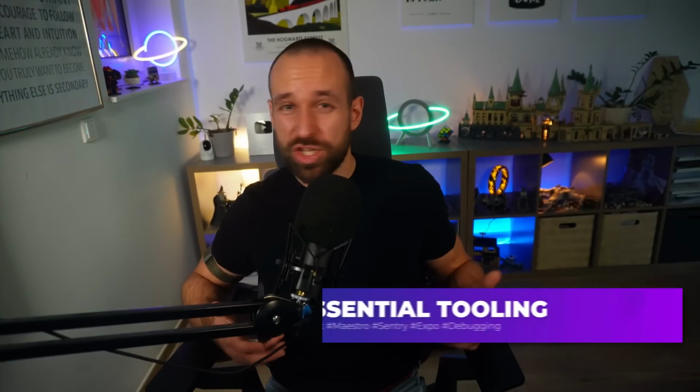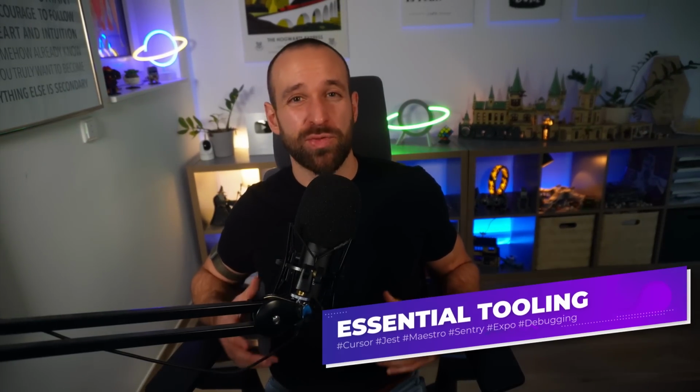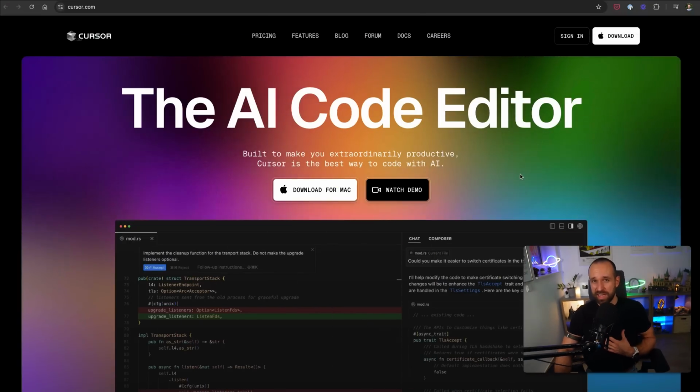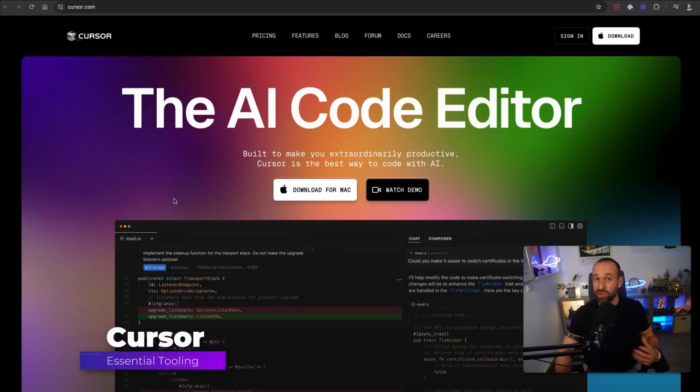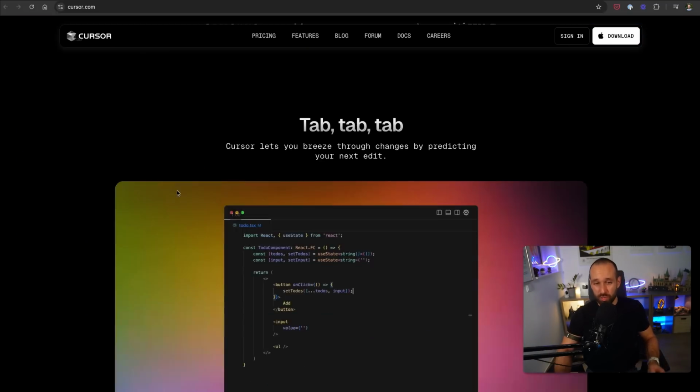Besides all the packages, we should also quickly talk about some essentials for the tooling you use. My recommendation is to actually at this point use an AI supported editor. I switched from VS Code to Cursor. You've seen me use it in a couple of videos. It is great at generating code across multiple files. It works really, really great.